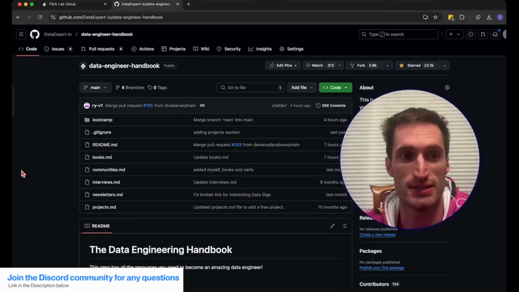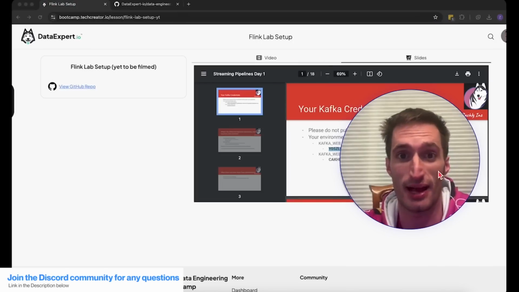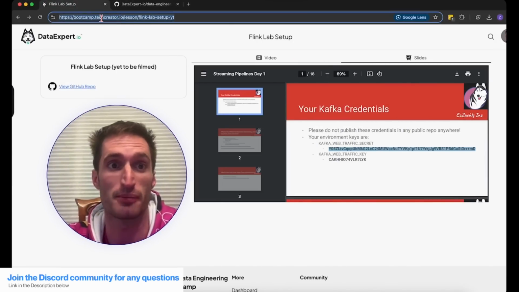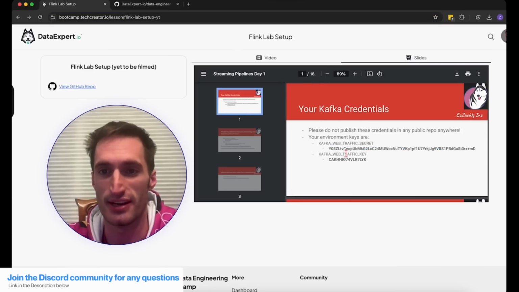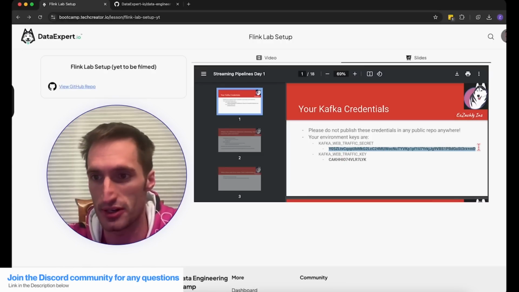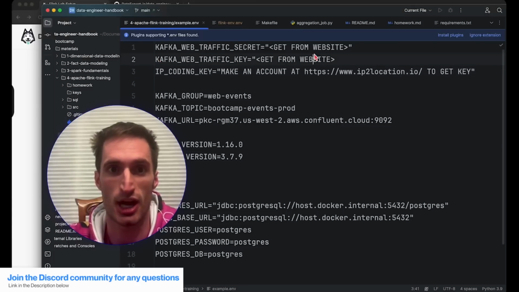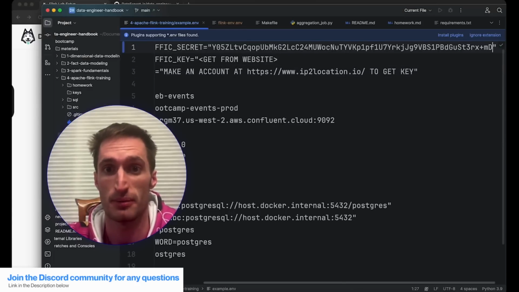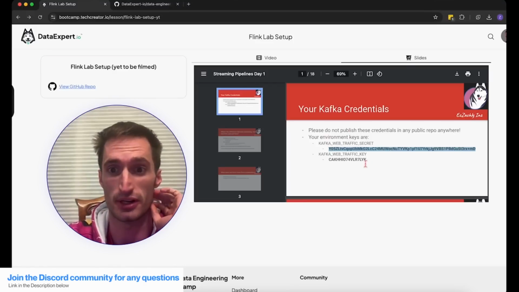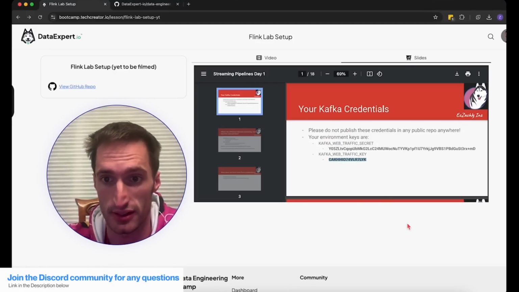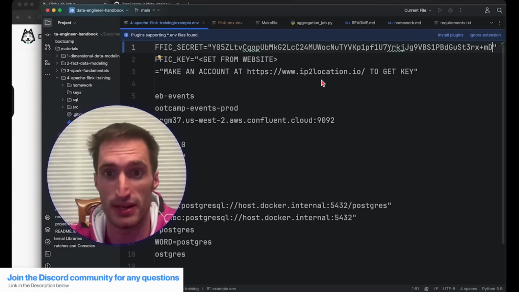So what that means is we want to go back to the Flink lab setup link here, bootcamp.techcreator.io/lessons/Flink lab setup. And then here you'll see your Kafka credentials in this PDF. What we want to do is copy each one of these over. So we're going to copy this one over into our web traffic secret and paste it in there. And then we're going to copy this web traffic key and paste it in here.